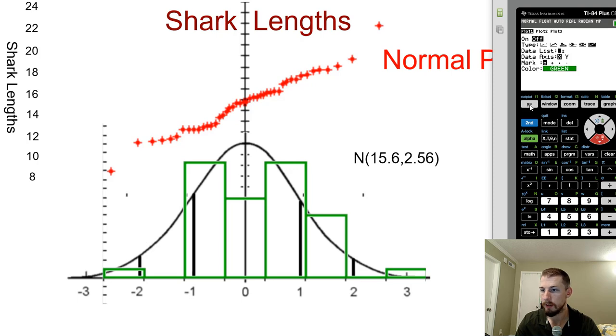The data list, I'm drawing from list 2, I believe. Yes, it is list 2. And then the data axis, we're going to graph this along the y-axis. You could do the x-axis, and I'll show you what the difference is. And then the markers, I like to use a plus sign because they're more precise. And you can choose whatever color you want. I'm going to go with red so it matches with what I have on display here.